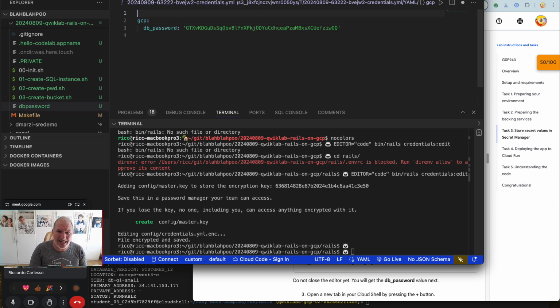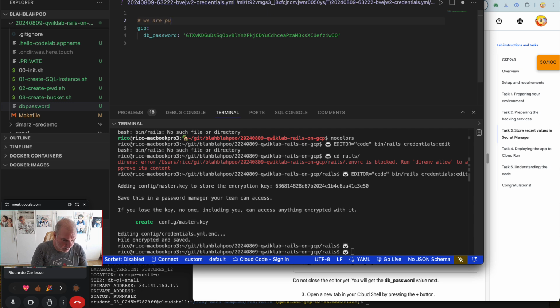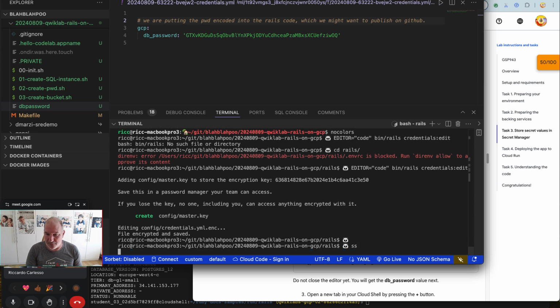So here basically we are putting the password encoded into the Rails code, which we might want to publish on GitHub. So I know you understand the problem here. If somebody gets the key with which you encrypted this, or if by mistake this key goes somewhere, people can decrypt this file and then they get access to everything. So this is secure, but there is more secure stuff, if you know what I mean.